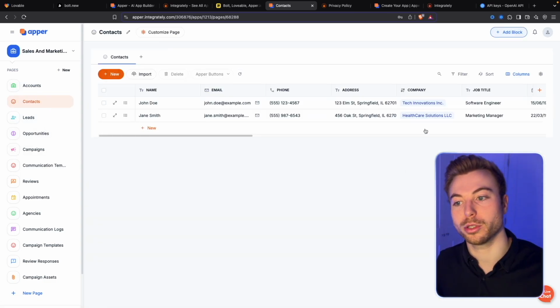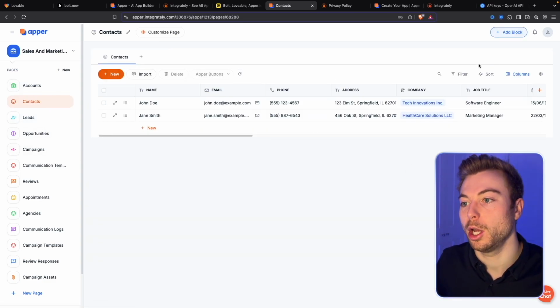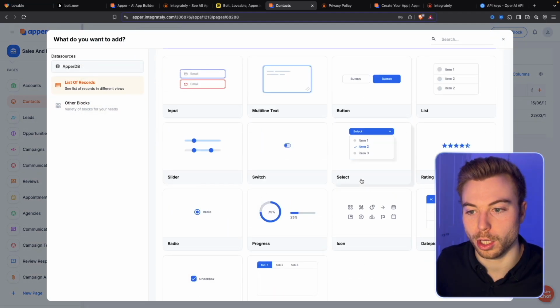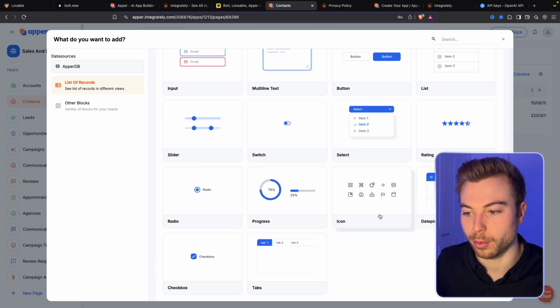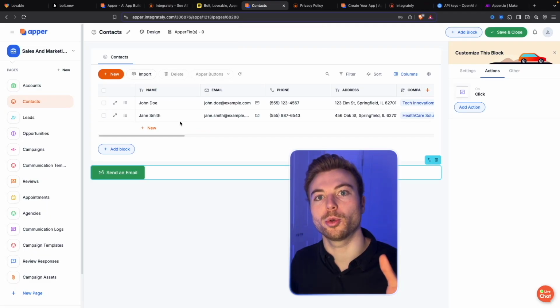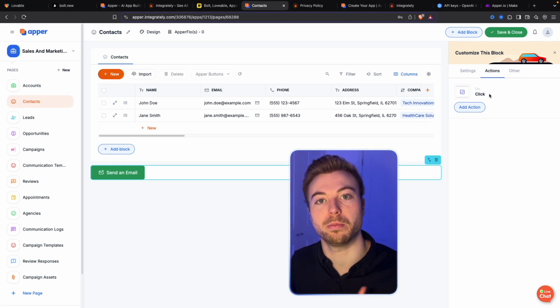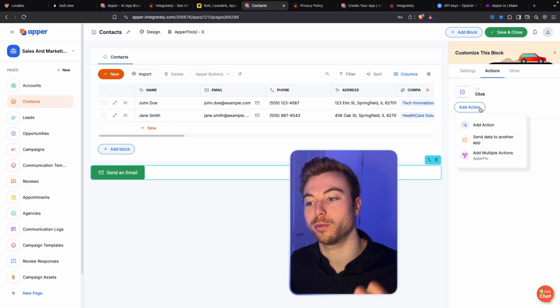So if we come up to contacts, maybe you want to send out some emails. What we could do here is do add a block. We'll then come down to other blocks. We could come across to buttons. So maybe you want to send some data off into another application, maybe using make.com. We could use, again, our AI to personalize emails, scrape some data.